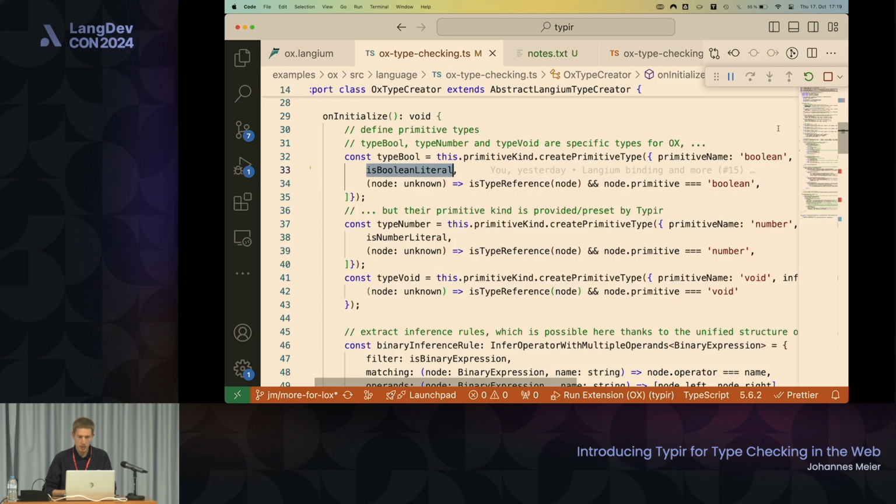That's the semantic here, and the other is if we have a node and we don't know which kind of node it is. This means the unknown in TypeScript, so that's TypeScript specific. So then we want to check whether it's a reference to a type and whether it's a name to the Boolean. Here again, the Boolean is a part of the DSL.